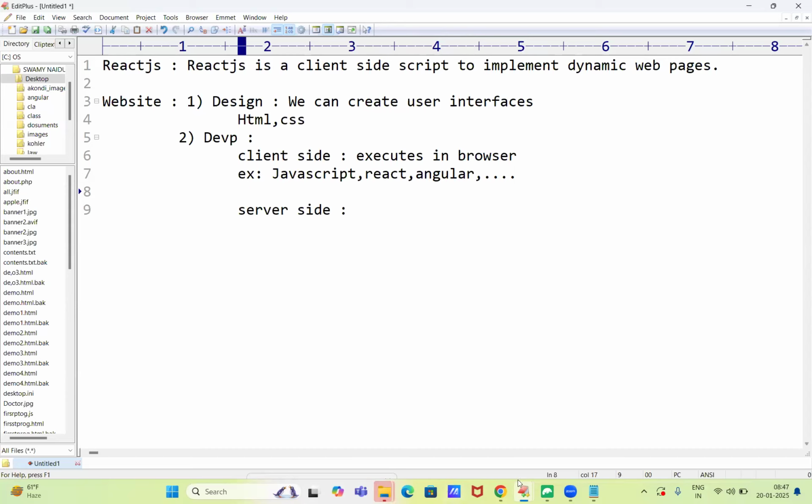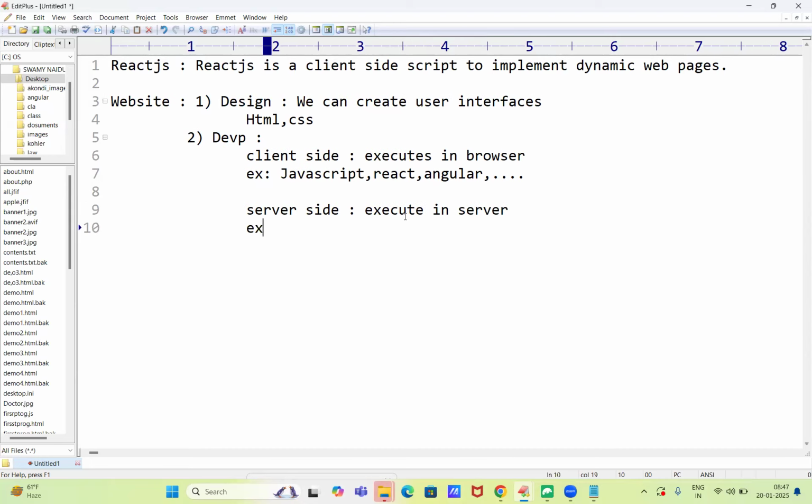The second one is server-side logics. These logics execute on the server. For example, ASP, JSP, servlets, PHP, Node.js, all these technologies come under server-side scripting languages. Like that, we have two types of scripting to develop websites. The first one is client-side scripting, and the second one is server-side scripting.